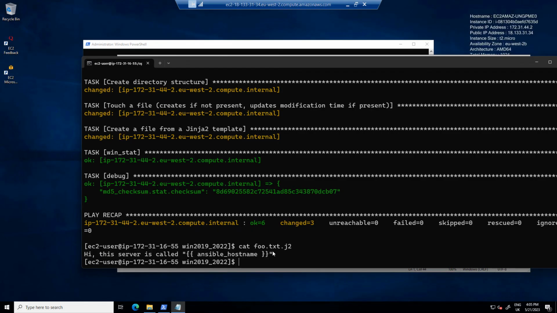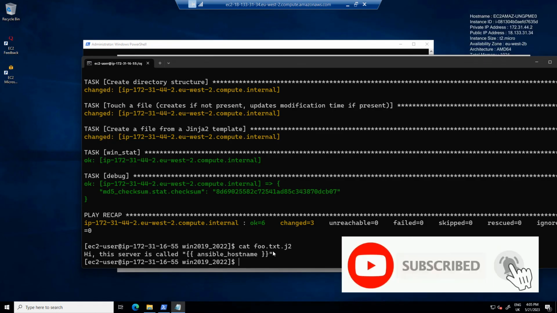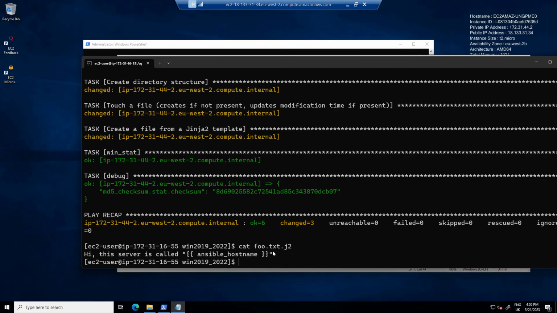There you go. So from scratch, we've set up a Windows 2022 server to be managed by Ansible. We've done the credentials, we've added all the settings, and we're now running playbooks. So hopefully it will be as easy as that for you to set up.